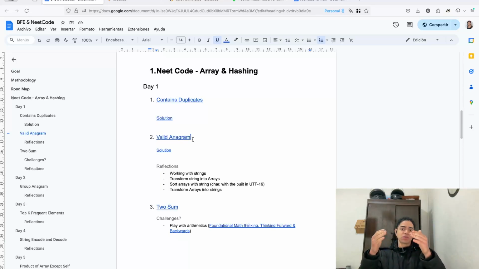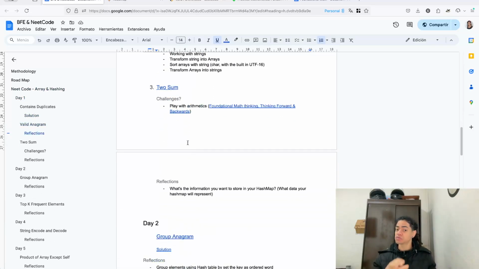Once we transform that string into lowercase and then into an array, we sort them, so in this case, valid anagram, the two words are already sorted, in lowercase. Then we compare them. There is a convenient built-in operator that allows us to do that. So far so good. Two sum is also one of the very interesting questions that a lot of the time is asked in an interview.